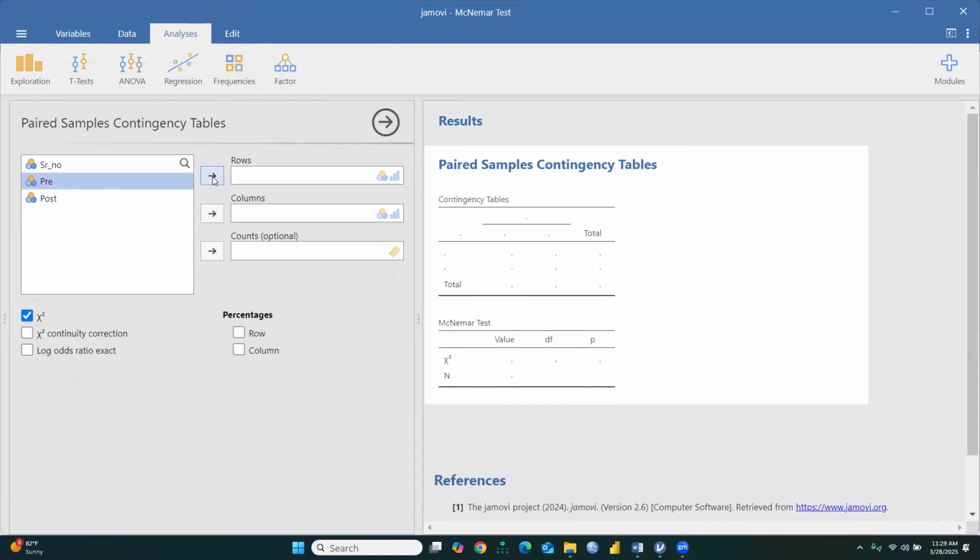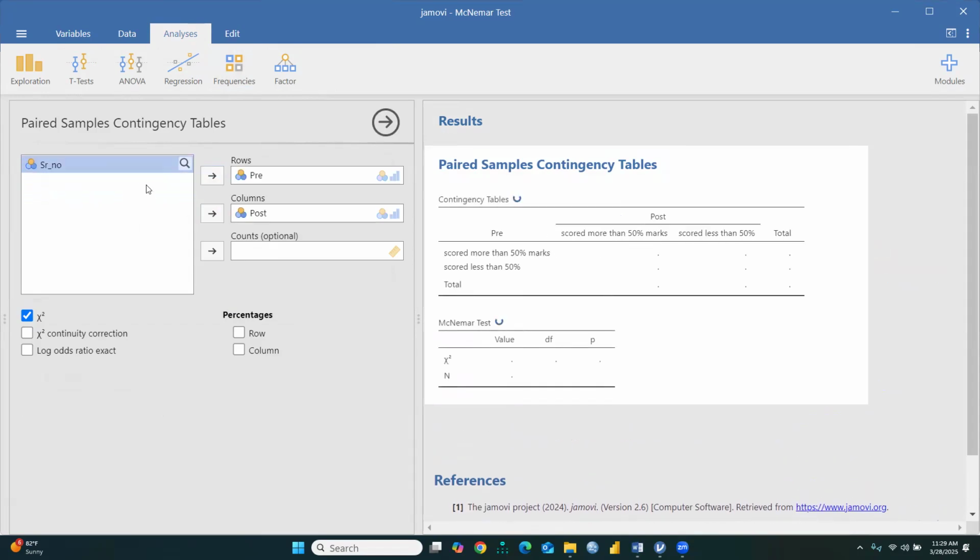Now we put pre in rows and post in columns. The pre-marks are those from before the workshop was conducted, taken in the rows, and the post are those after the workshop finished, with whatever marks were scored. Now we can see 23 people scored more than 50% marks in both categories, pre and post.